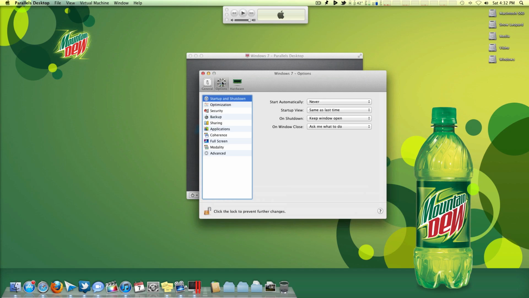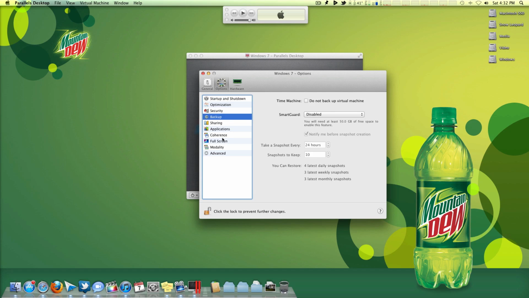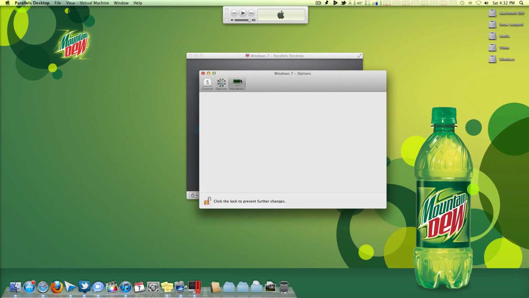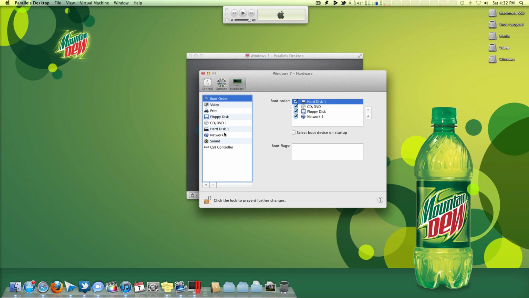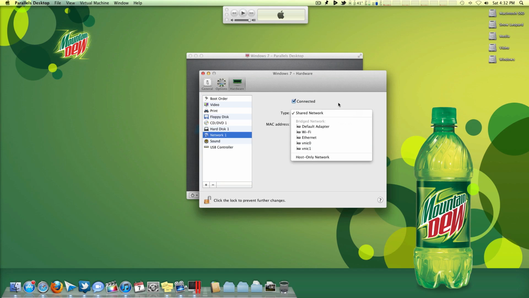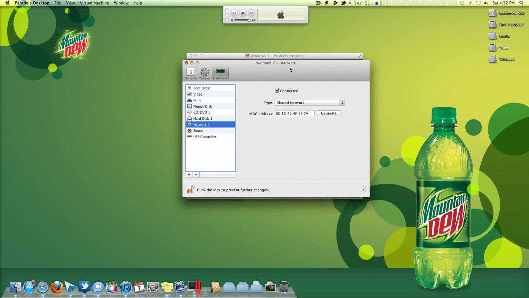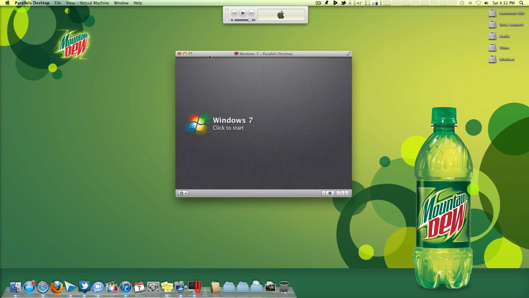You also have many options that you can change, such as backups, full screen, coherence. As also your hardware, you can tell the computer to use your network in a certain way. I don't have mine set up. I really haven't looked at it because I never had the need to use a network in Windows, so I'll just leave everything as it is. So now let's actually just go ahead and fire it up.